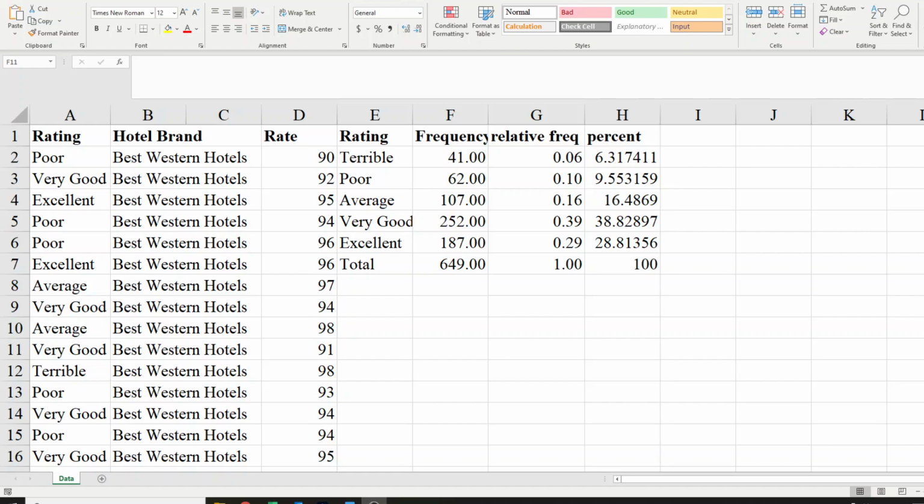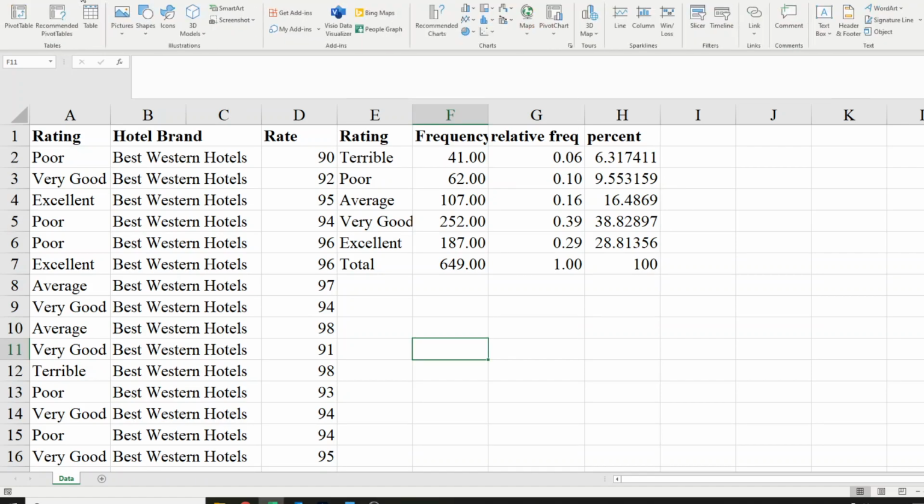So in this video, I actually want to talk about a different approach to get the frequency distribution for categorical data. That method is called the pivot table method. In order to create the pivot table, you need to first click Insert. After you click Insert, you will notice on the left-hand side something called a pivot table.